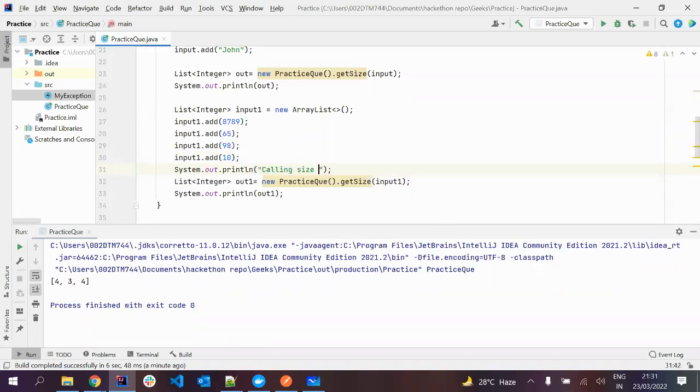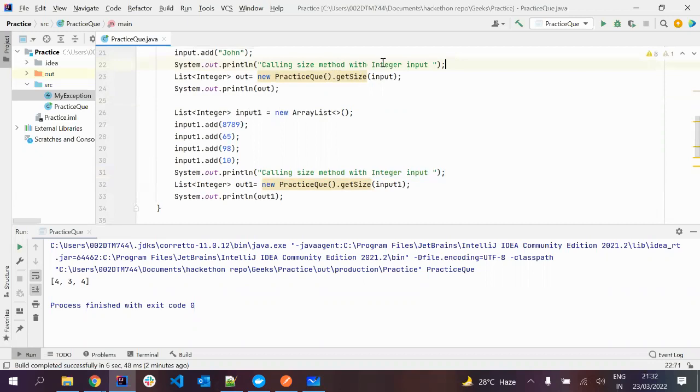Okay. Calling the size method, this is just for our understanding, with integer input. And before we were having the string, so here we will call using the string input, so that we can understand for which one we are getting output. Okay. Now let's run the program.